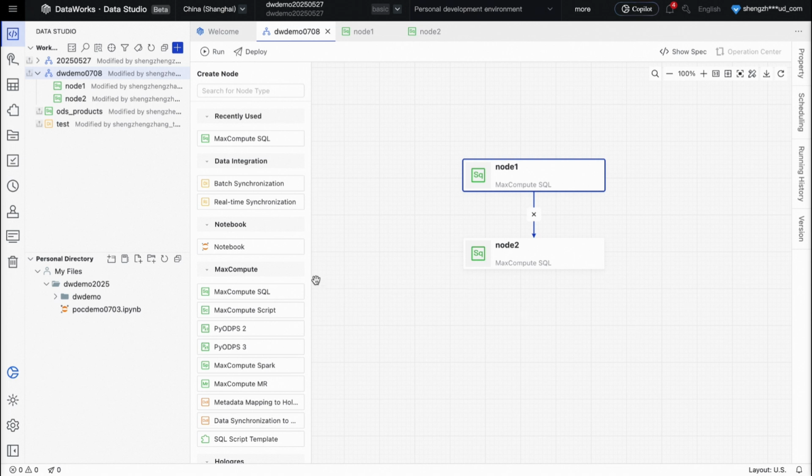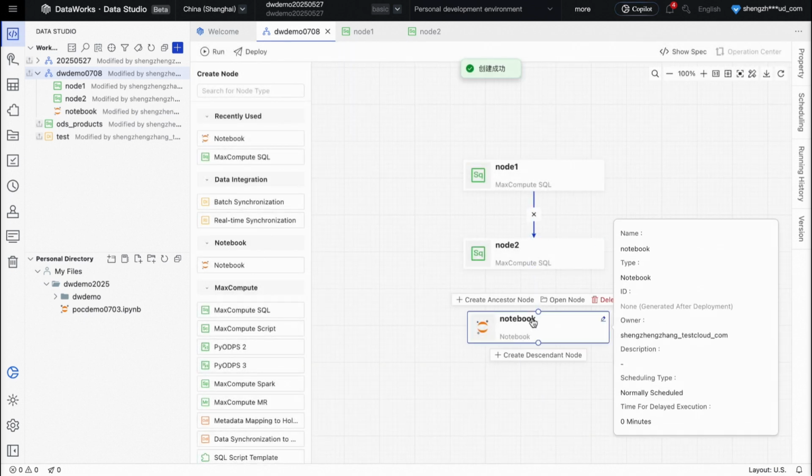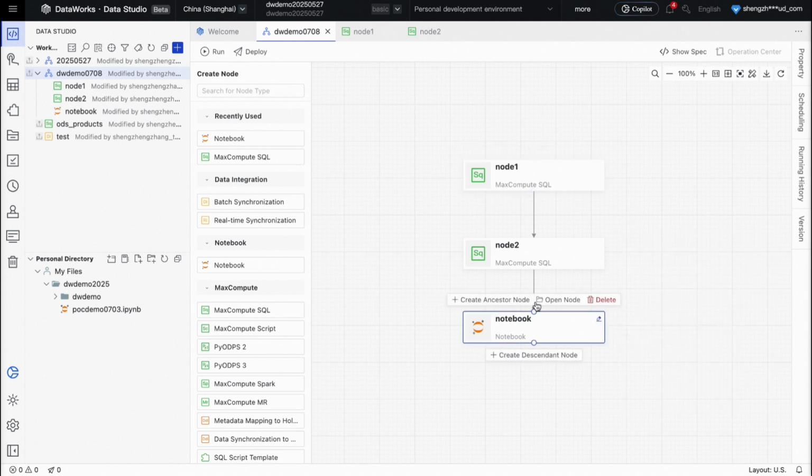If we want to set up a notebook node as the descendant node of node 2, we can just drag notebook here as well and name it notebook. Click confirm, and we can configure similar dependencies as well. So this is basically how we set up a workflow.